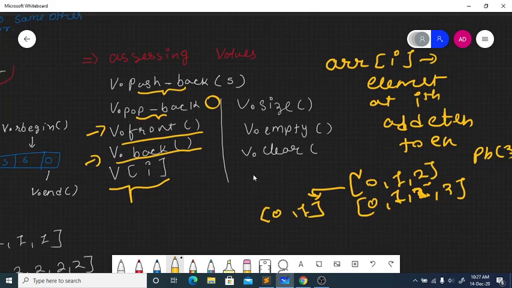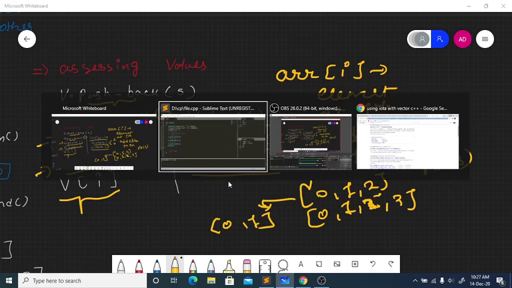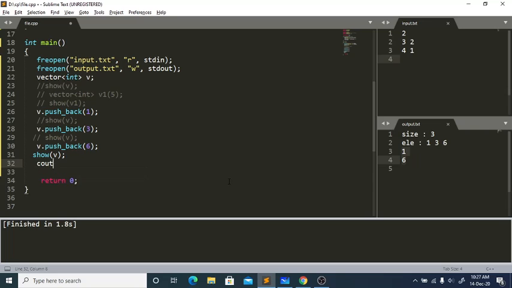Now there are more functions. The functions are v dot size, which gives the size of the vector. V dot empty, which tells us whether the vector is empty or not. If the vector is empty, it gives us true, or if the vector is not empty, it gives us 0, or false. V dot clear clears the vector. So let us just see it.